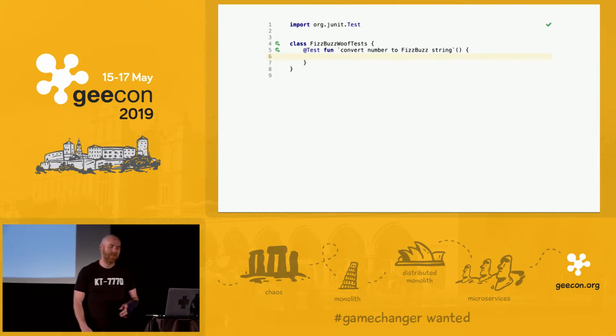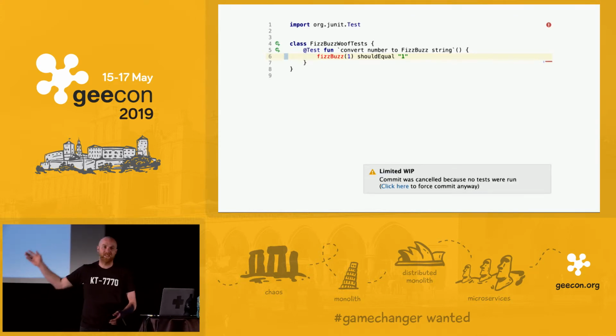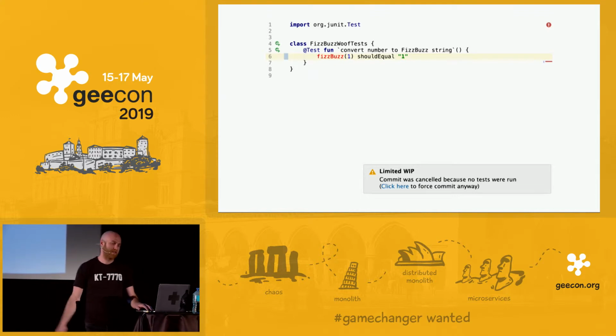What we have here is a test class and a test function. To start with, we want to write a failing test. So we write a FizzBuzz function that takes 1, and it should return string 1. If we want to commit at this point, it just doesn't work. The plugin tells you cannot commit because you didn't run any tests.